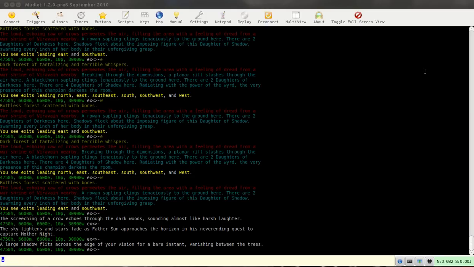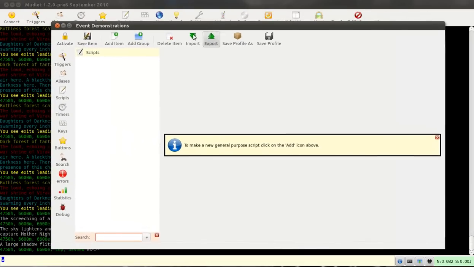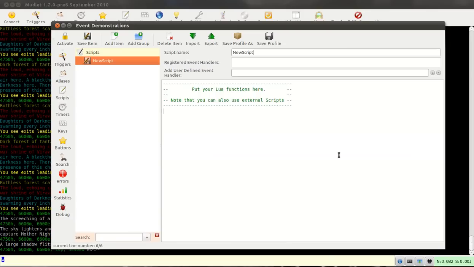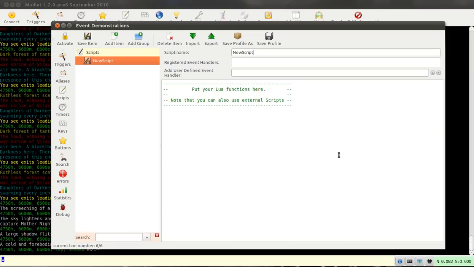So at first I'll show you how to register an event handler. What you do is go to the script section and create a new script. When you are registering an event handler, you need to tell Mudlet firstly A, the event name that you're watching out for. You can use multiple names if you'd like. And B, the function that you'd like Mudlet to call if any of the events you're watching for happened. So you need to tell it to connect the two.